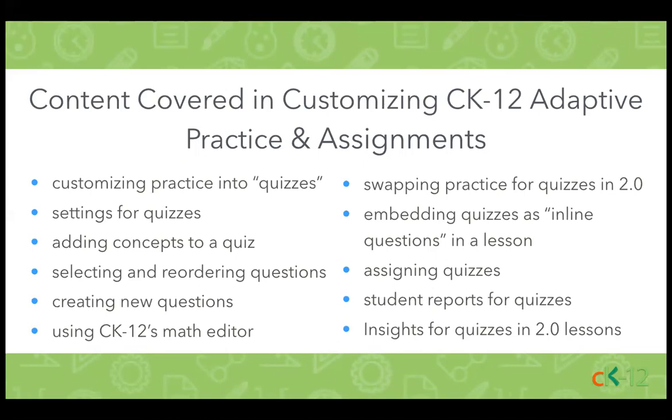We'll talk about where you use those questions, whether you're swapping practice for quizzes in a 2.0 FLEXBOOK like we did, embedding quizzes as inline questions, or assigning them separately. And then we'll talk about what you can see on students for those quizzes, whether that's the full report or the insights if it's within a 2.0 lesson.